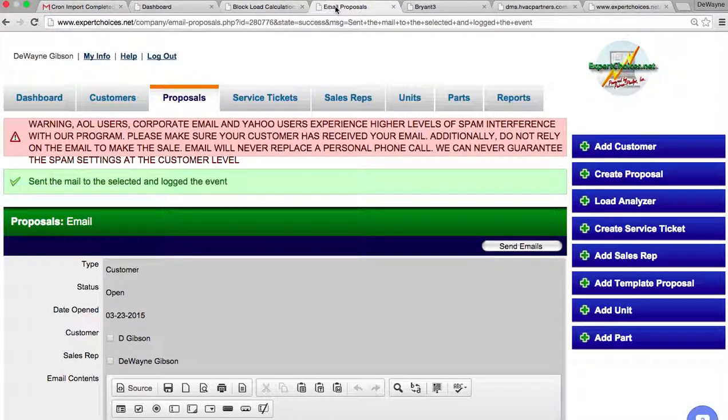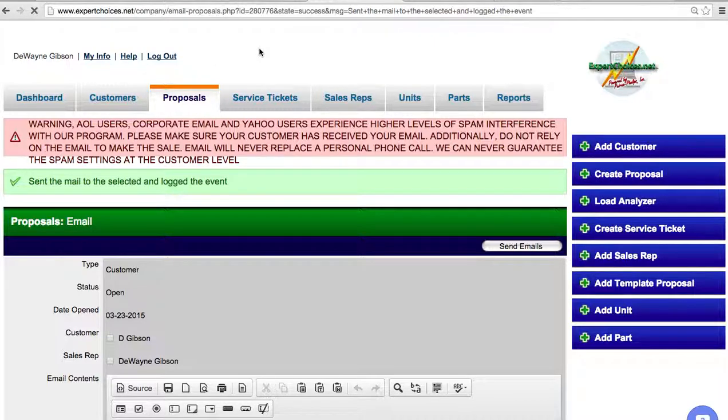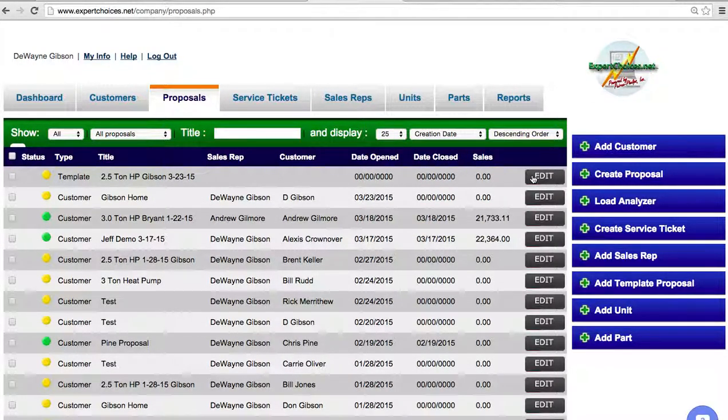All right. So let's go back to the proposal itself, and let's say the customer received it, and now they're ready to make a decision. You'll notice it's sitting in the yellow status. Yellow means they're thinking about it, green means we want it, and red would mean we lost it. I'm going to click edit.